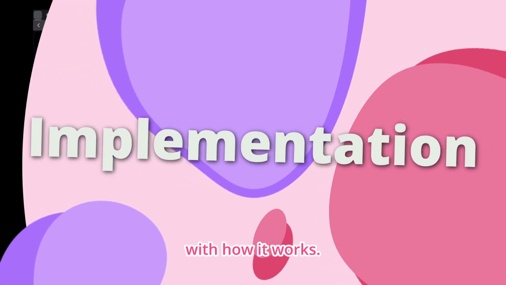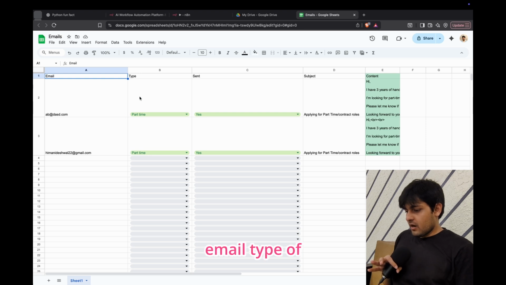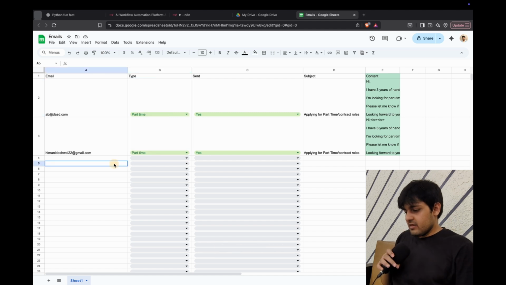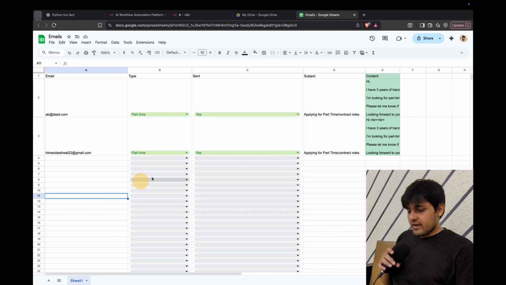So let's get started with how it works. Let's say you have a Google Sheet, and you have the type of application you want to send. Maybe it's for part-time, maybe it's for full-time, or maybe for different types of jobs. You can have different resumes with these, and then you have a sent column, maybe yes or no, right?